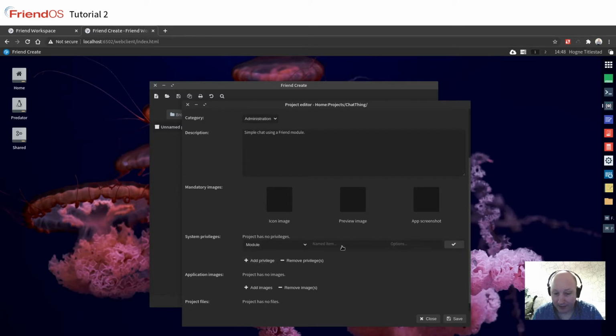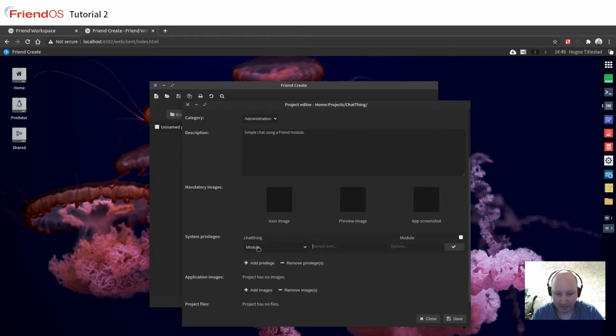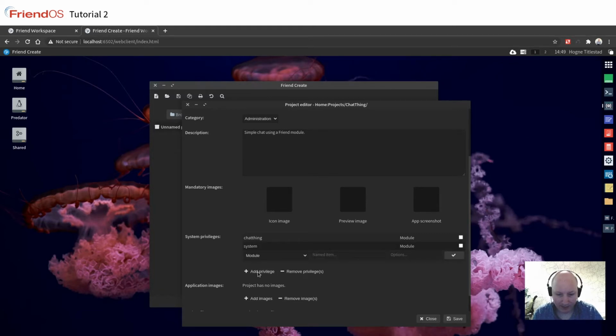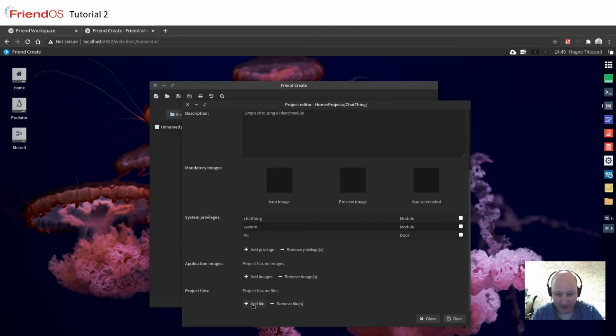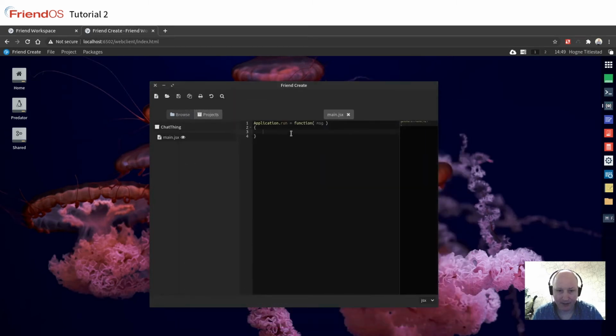We need to add a privilege, so we're going to have a module that we call chat thing. And other than that, we may want to have the system module. There we go, and we're going to have our disks all. Boom, that's what we need. And as for project files, we're just going to add our main file and then save that. And now we're in the project.